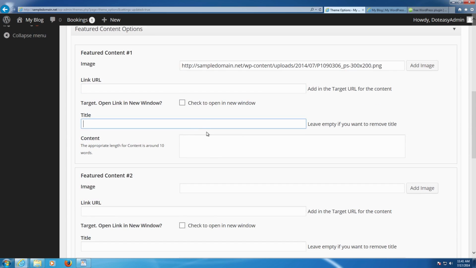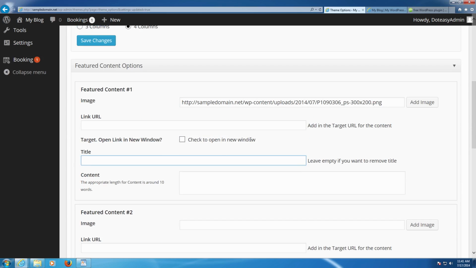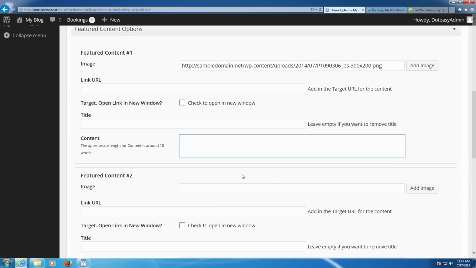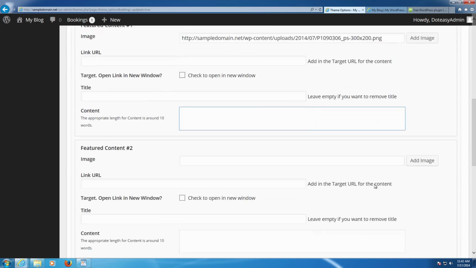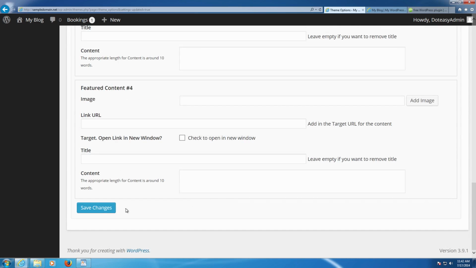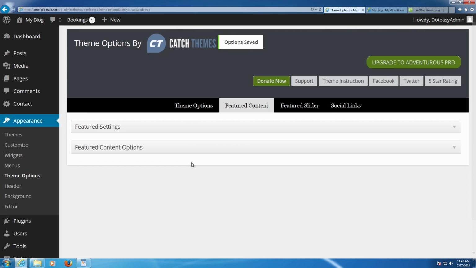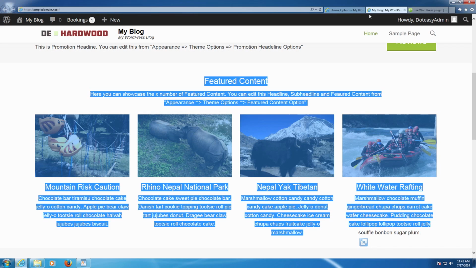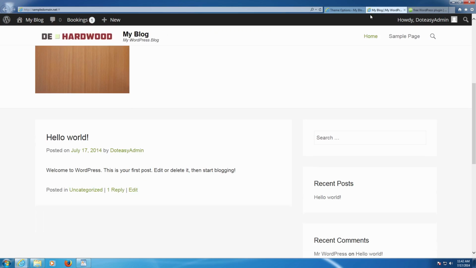You can also do a title for it as well. In this case, we're going to be adding the title later once we've added the pages. And then the content, you can also add that as well. So we're just going to leave this here as a default so you can see what it looks like, because we are going to be adding this at a later date once we set up the pages. But we want you to already see what it looks like.